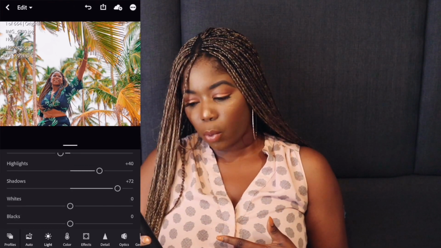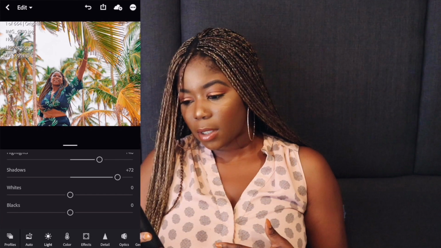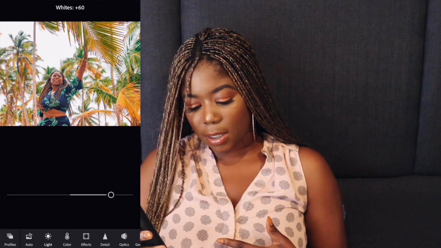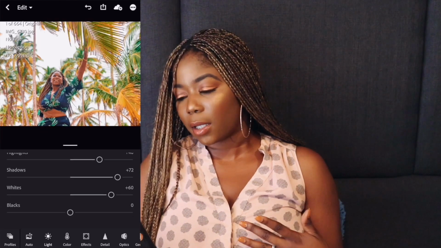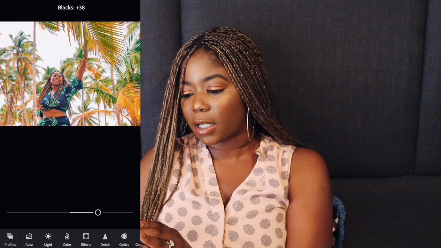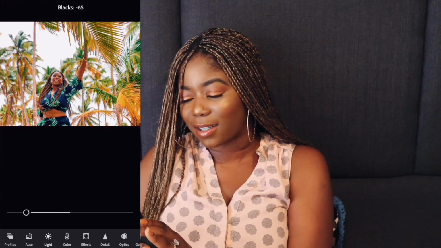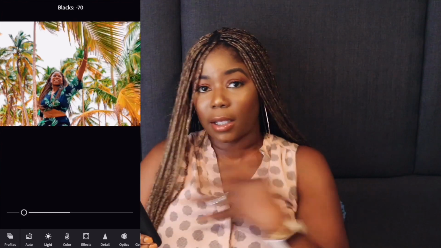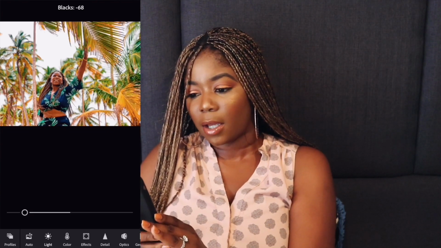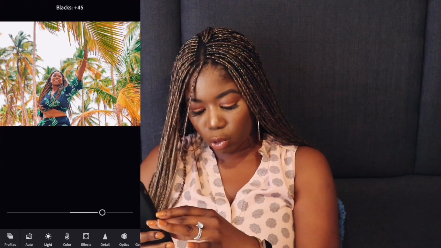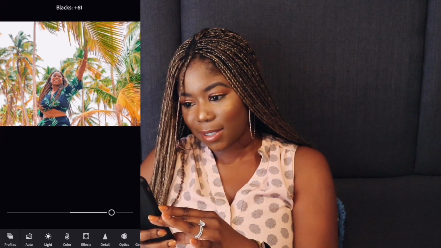And then for the whites, I'm taking it all the way up, leaving it around 60. And for the blacks, if you take the black in a negative direction, you see how everything is getting dark. There's a slight shadow in the trees and in the area where I'm standing. So with the blacks, I'm reducing all the blacks to the 60s. Yes.